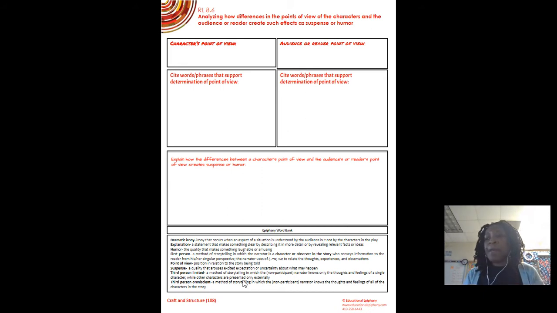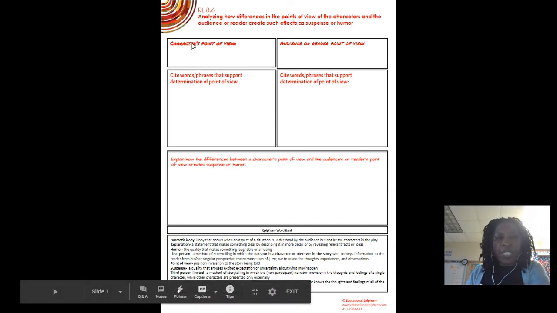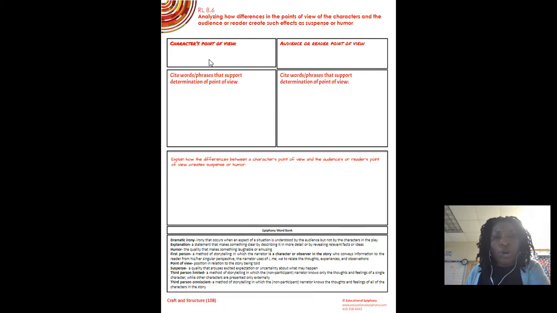Okay, so students will be able to identify the point of view of characters in order to analyze how differences in point of view of the characters and the audience or reader create such effects as, we want to know, how does the point of view create humor? How does the point of view create suspense? How does all that work? Okay, so here's the graphic organizer that we're going to complete. First of all, character's point of view. What is the character's point of view? Who's the main character? Who is the character that we're talking about? We want to be able to identify, recognize, and name who the character is and what their point of view is.